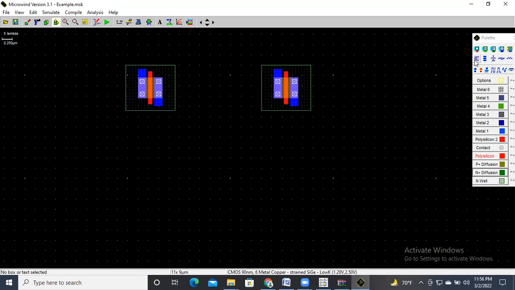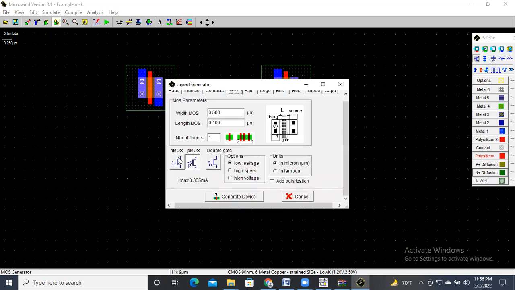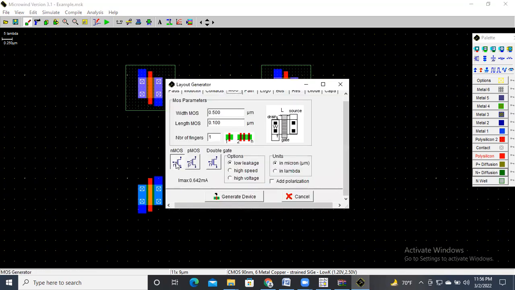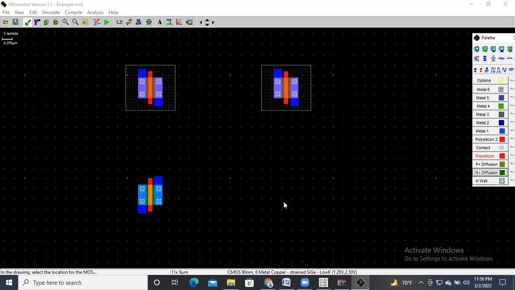After that, we need to generate two NMOSs. So click on here and generate devices. Just click on here. This is the NMOS, and we need to generate another NMOS. Just generate device and click on here.